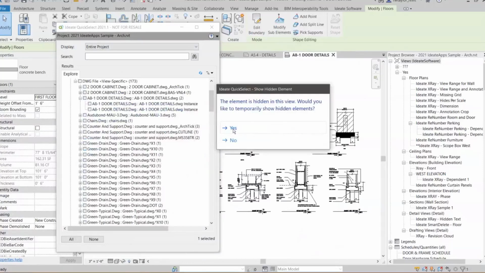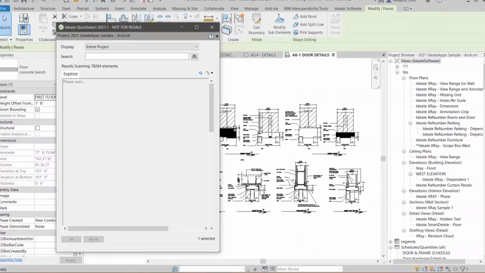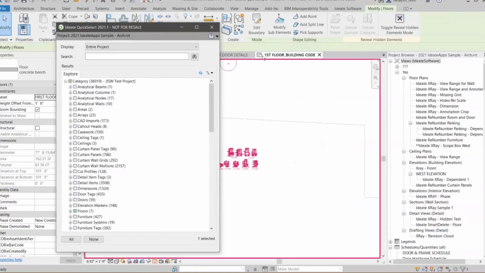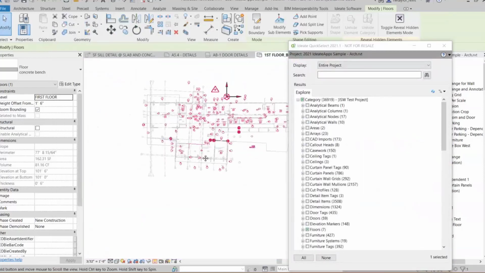So it says, would you like to open up the view and turn on reveal hidden elements? So I open up that view, right? And it's going to then automatically go into that mode. Well, first off, I can see that it's the first floor building code. Well, there shouldn't be a door detail CAD link in that. So you can see what's been hidden there.